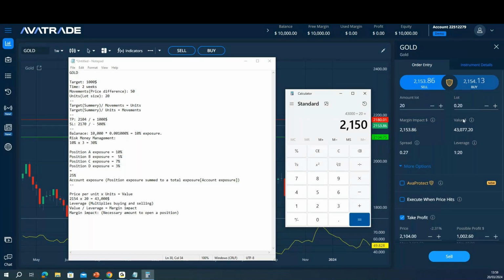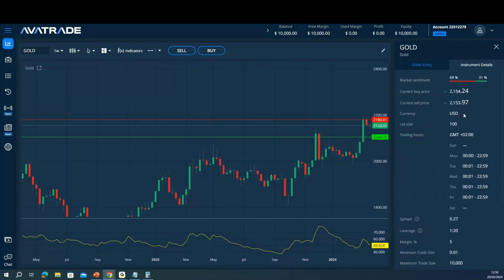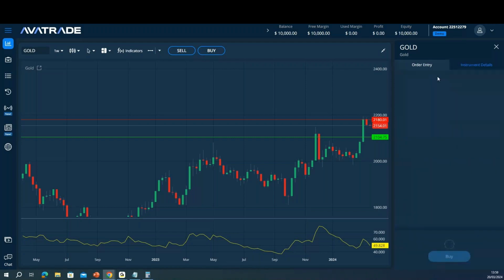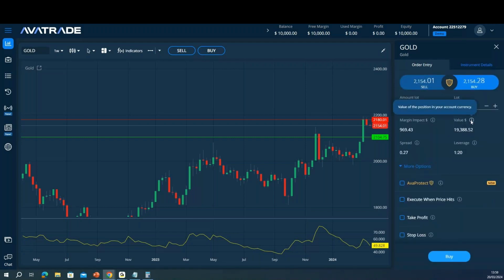If I click here on instrument details and scroll down, I can see that the 5% in here is considered as the necessary margin. Okay, as I have explained, you don't need to remember any of the things I said, for a simple reason. It's already written right here for you, okay? So once again, value divided by leverage equals margin impact.